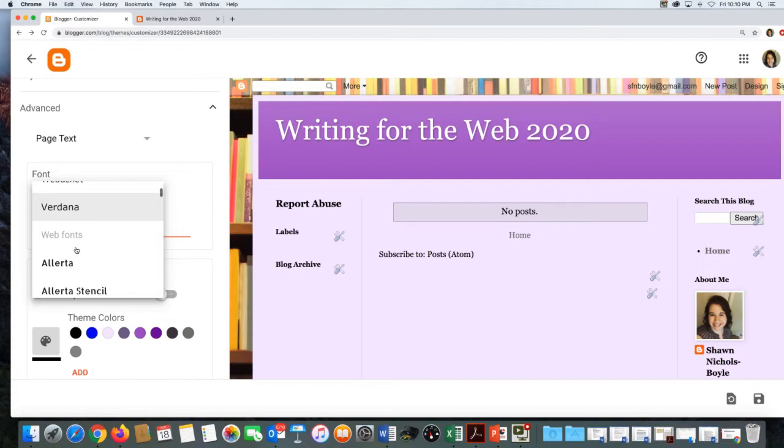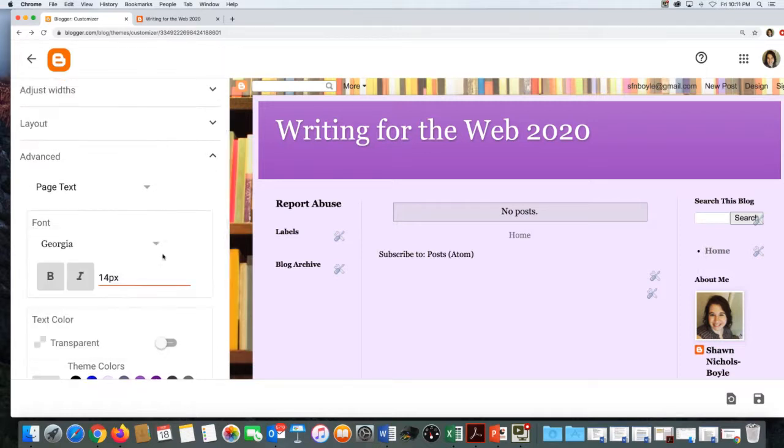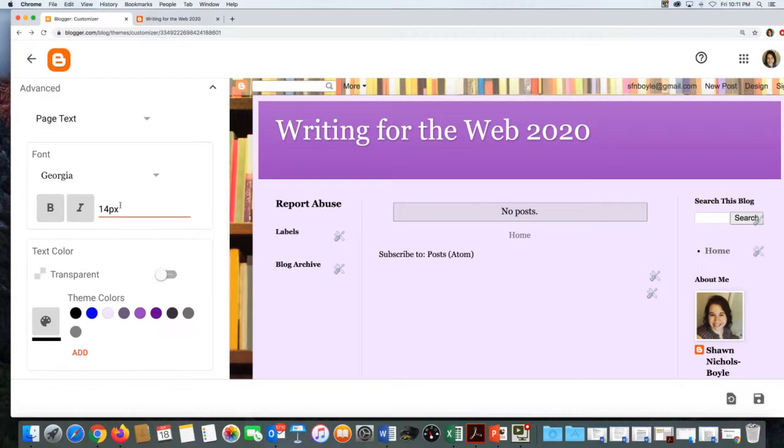I would say pretty much the first few web fonts are good choices for the main page text. After that, many of these like Calligraphy, Calligraphy's okay, but Cherry Cream Soda, it just gets difficult to read when it's in a large block of text. So I'm going to stay with the default here. I think Georgia, 14 points, a good start.